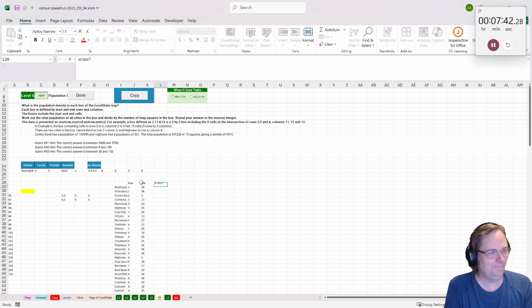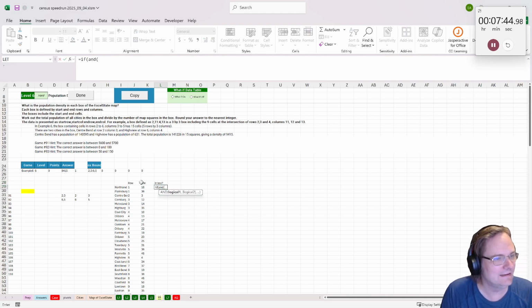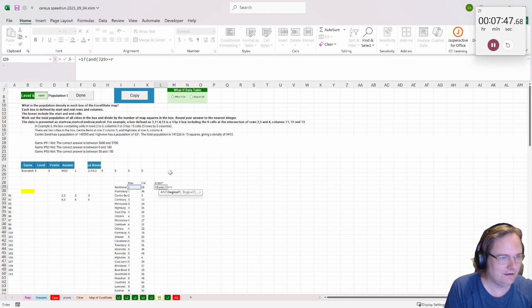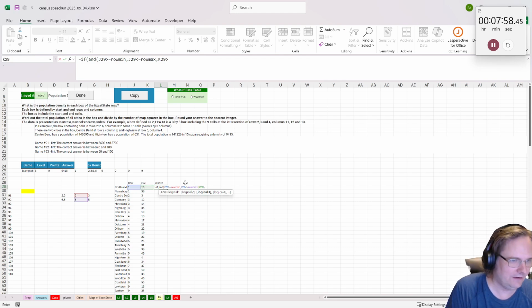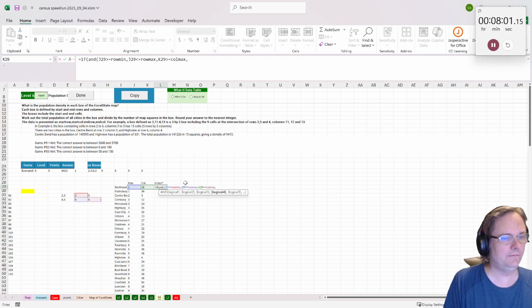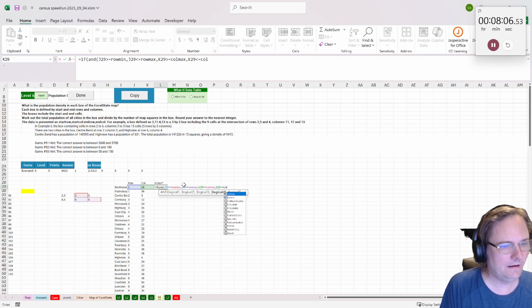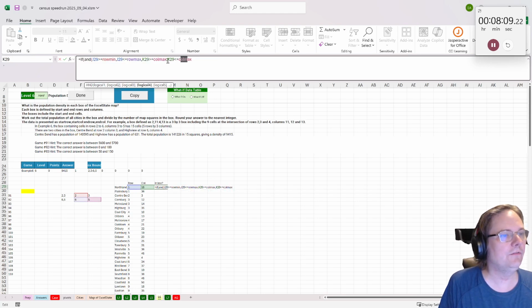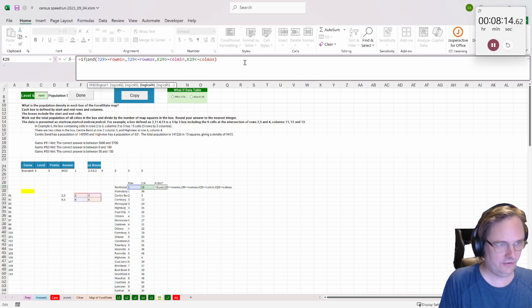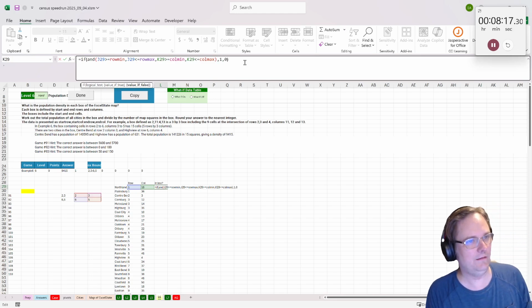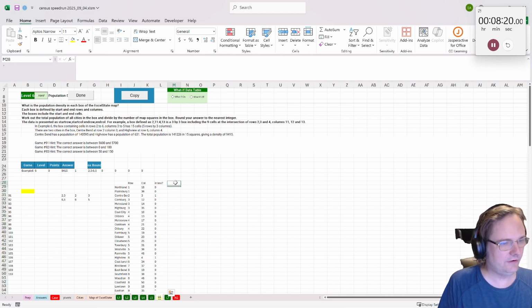So is it in the box? Let's see. The row number's got to be greater than or equal to the row minimum. And the row number's got to be less than or equal to the row maximum. Column number's got to be greater than or equal to the column maximum. And the column number's got to be less than or equal to the column maximum. And I did that one wrong. This one needs to be greater than or equal to the column minimum. All right, so if all those are true, then yes, we're in the box. Otherwise, we are not in the box. So that tells us if we're in the box.